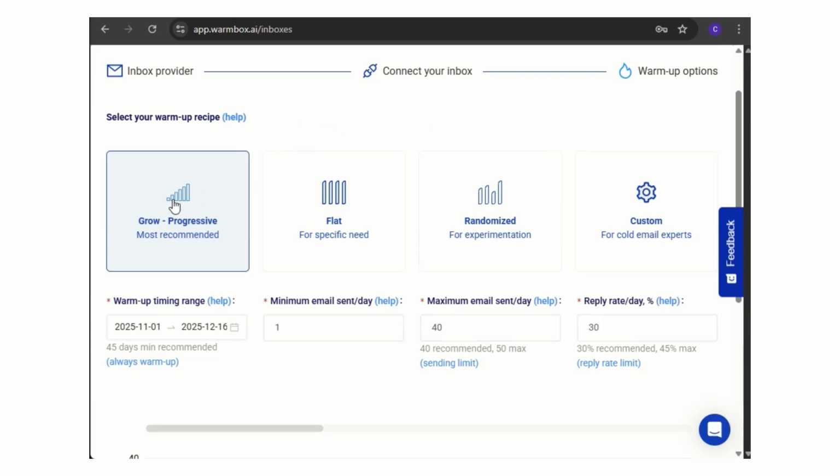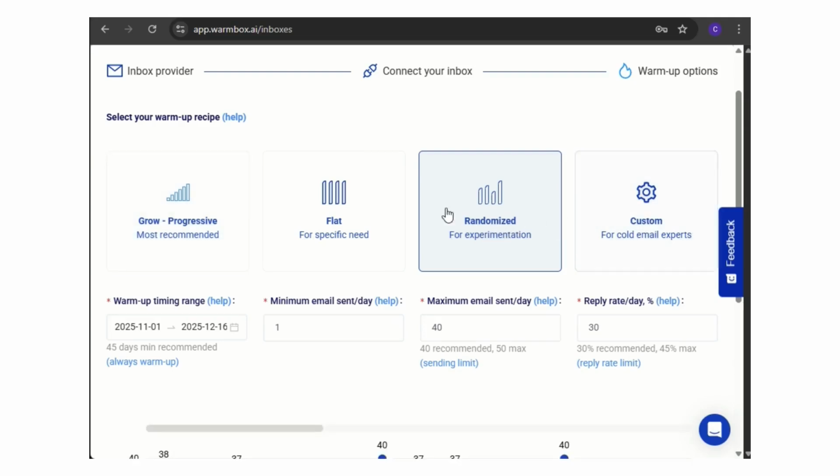To warm up your email, they have different options here depending on your needs. If this is the first time you're warming up, it's advisable to go with the progressive. But if you are somebody who sends a lot of email and you want to maintain those high quotas of email, you go with the flat. And if you want to try out some things, you can go with the random. Each of them has its own job.